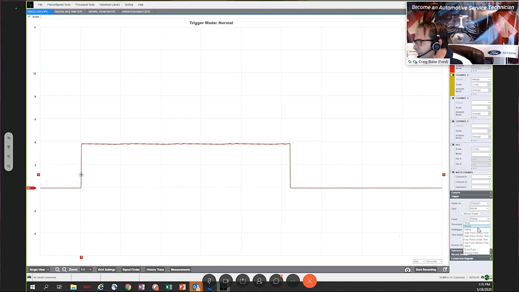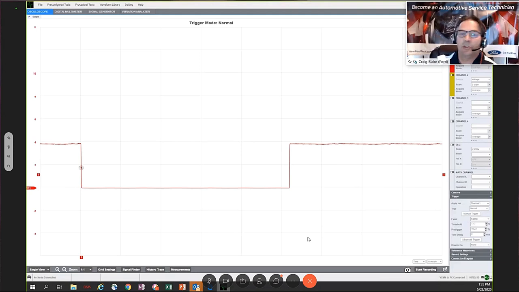I didn't do it. I picked the wrong one. There it is. Okay, so now it's triggering on a falling slope. See the difference? Okay, so a negative or falling slope. So what the trigger point allows me to do is, again, find a location to stabilize the view that I'm looking at, and I can decide whether I want to look at it rising or falling. I'll give you a couple examples of that in a second.